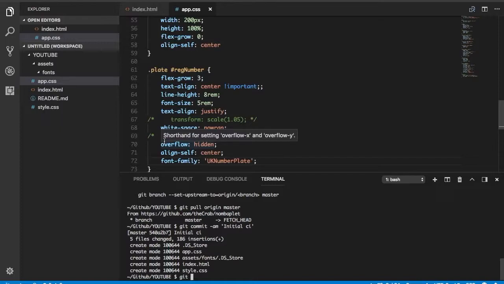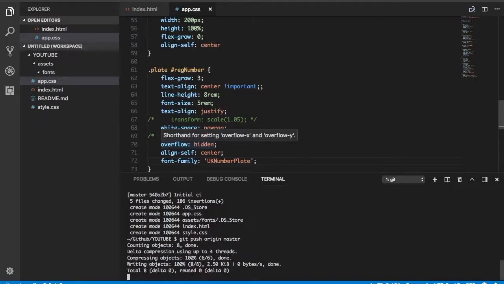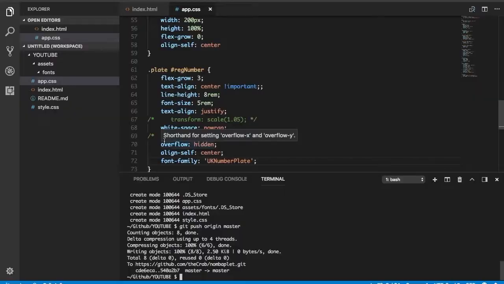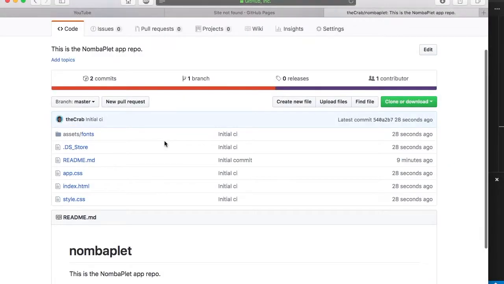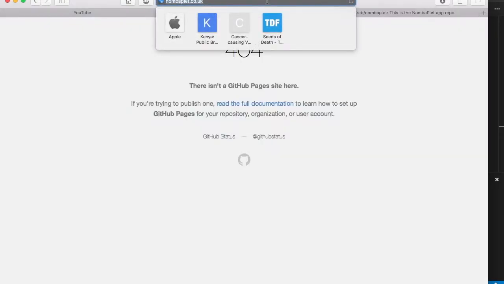And we say git push origin master, that is going. Then refresh here, yeah, it's finished. Refresh here, we have all the files. Alright, and because we have an index.html file, if we go to GitHub now, okay, we go to GitHub.